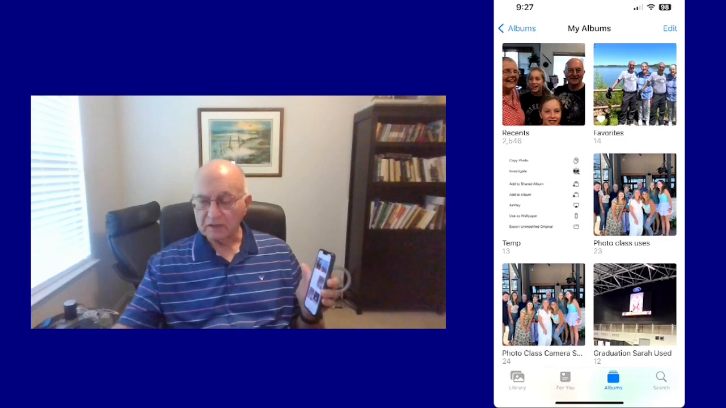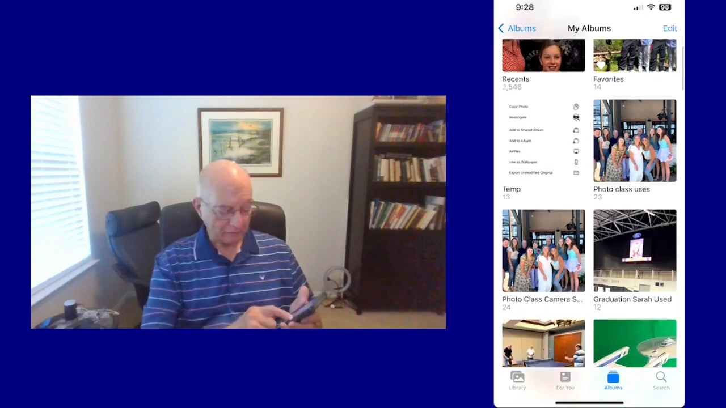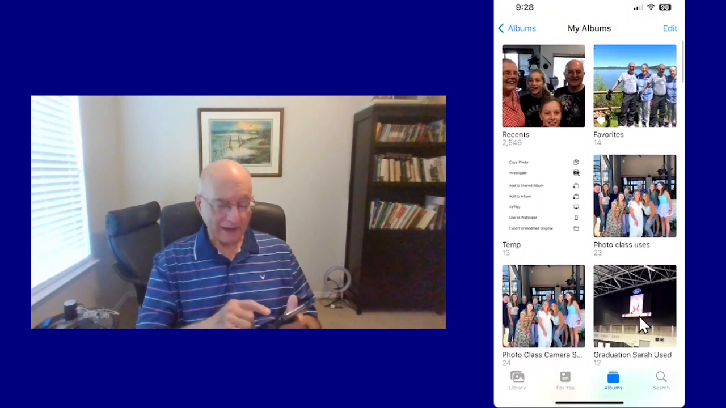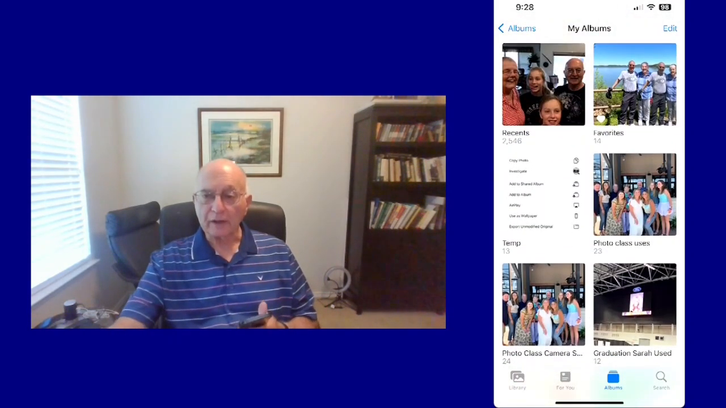Some of them you can see here. I have one for my photos class. I have one there for my oldest granddaughter's graduation, but just a variety of things. And I've organized them that way so that I can find them when I really need them. I'm going to go back to the start and show you how to create an album.